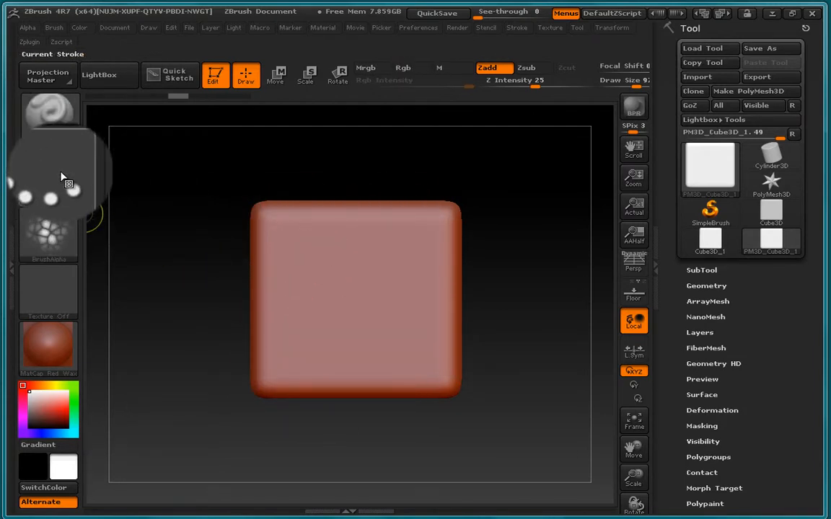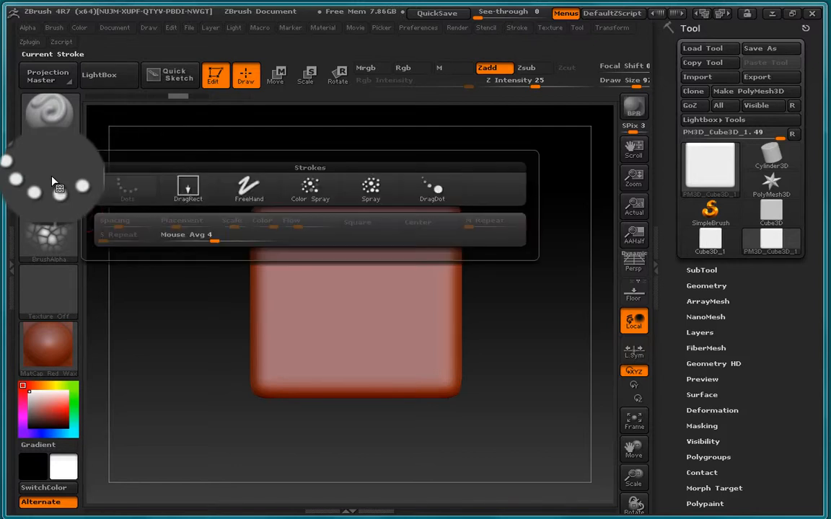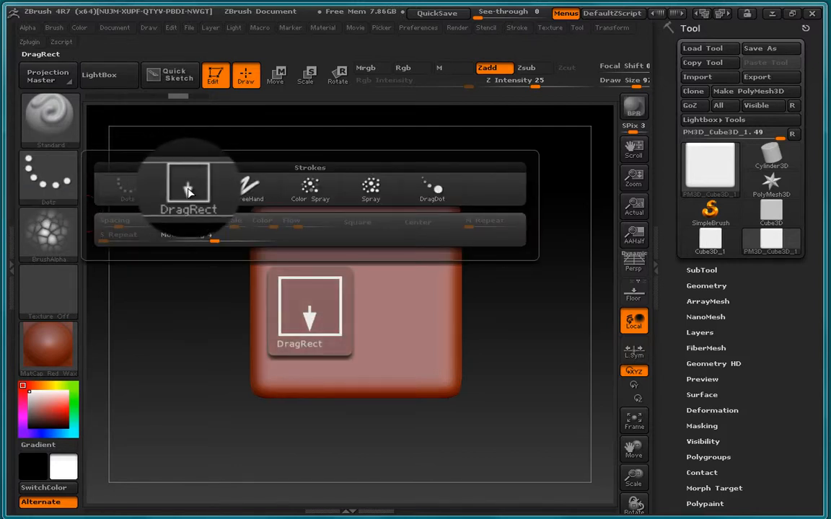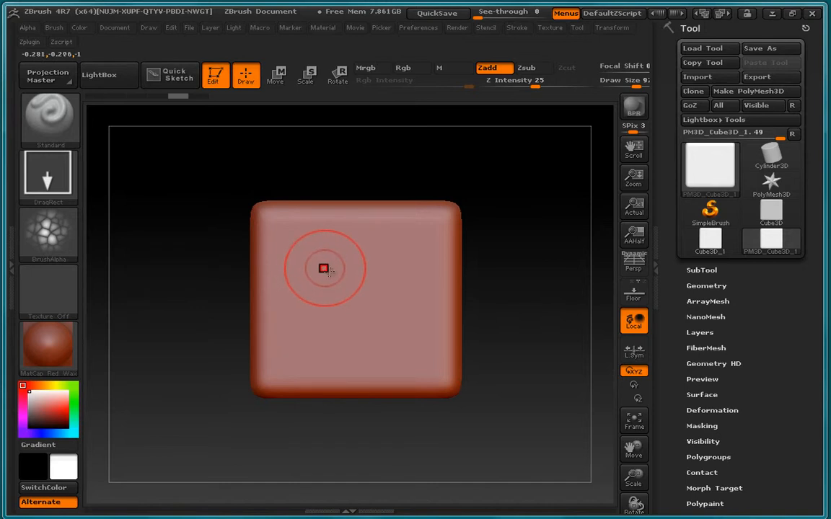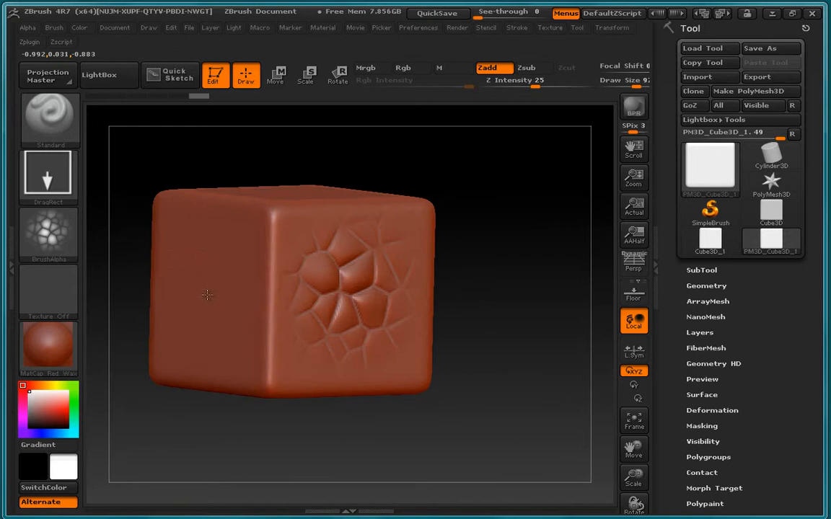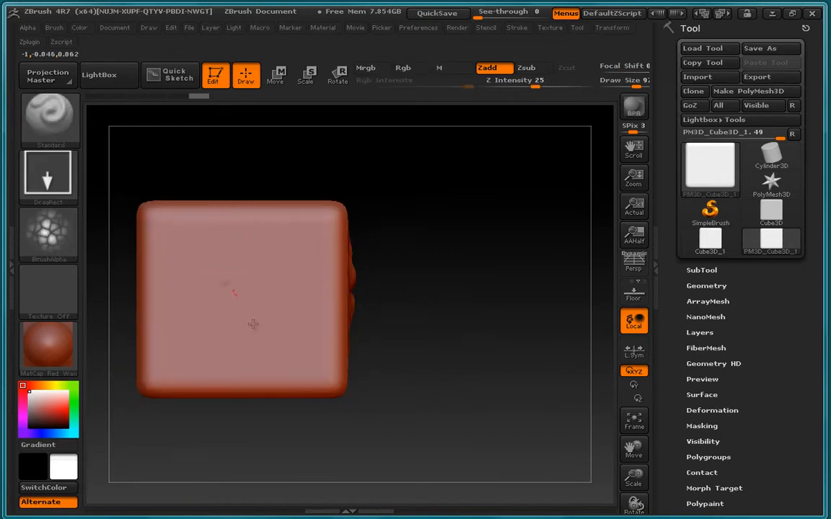Okay, so to change this, we need to change the current stroke from dots to this drag rect, sorry. So we click this, and now when we left click and drag, we are actually dragging the pattern into the geometry here. So it's not painting it as a stroke. And so we could, for instance, go ahead and do this for each side.